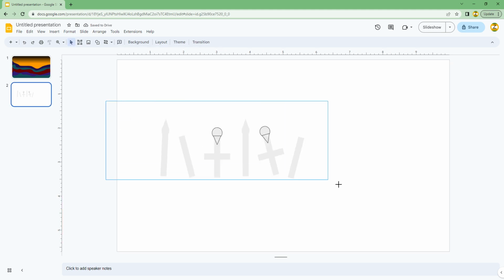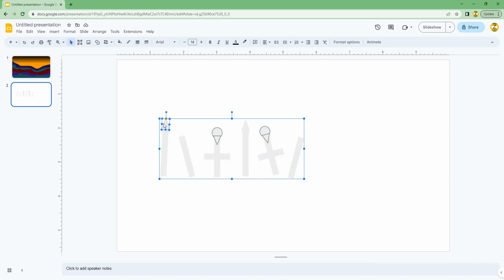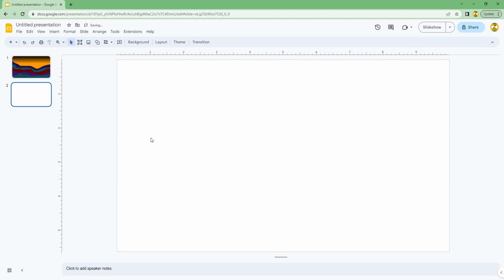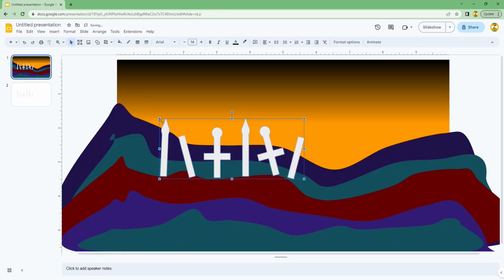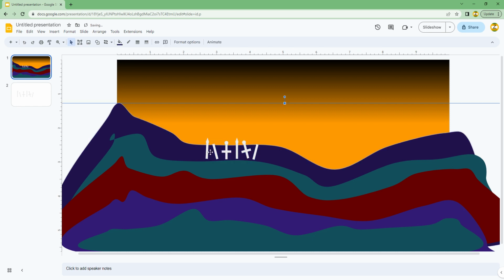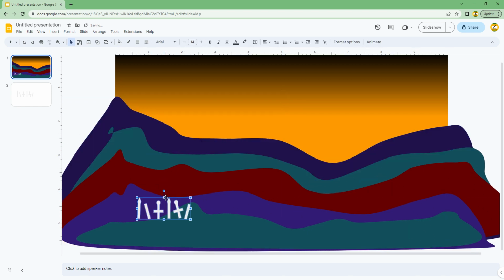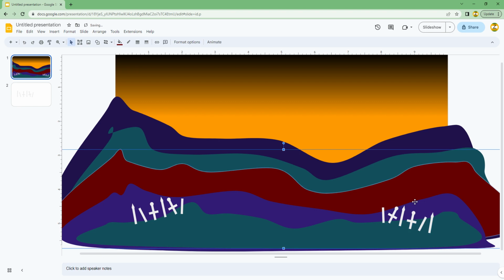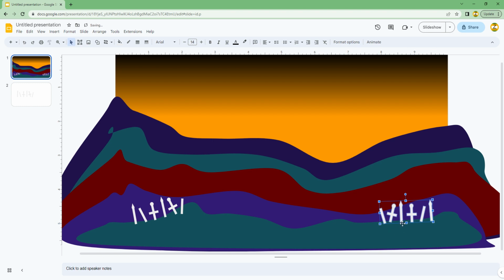Okay, so just group that like it is. Remove the border thickness and just put that here. Scale that way down. And then just kind of place them on the different layers, and you can rotate them, not vertically, but horizontally. And then just continue duplicating and scaling, just putting it throughout the different layers.